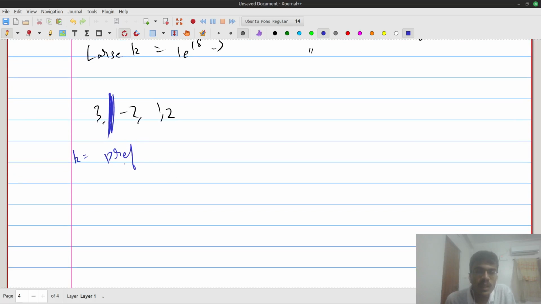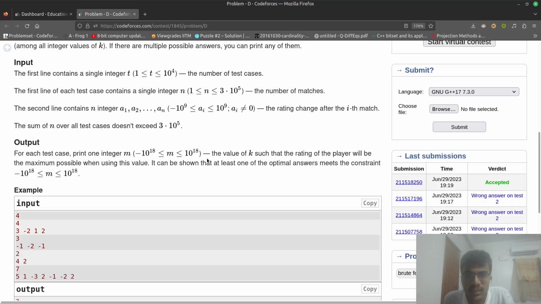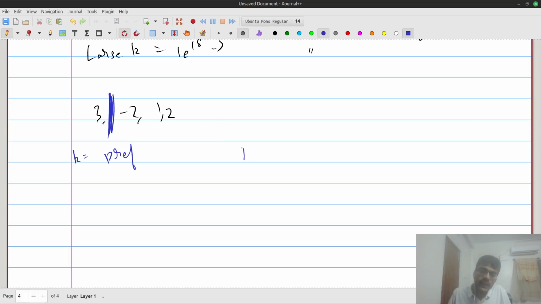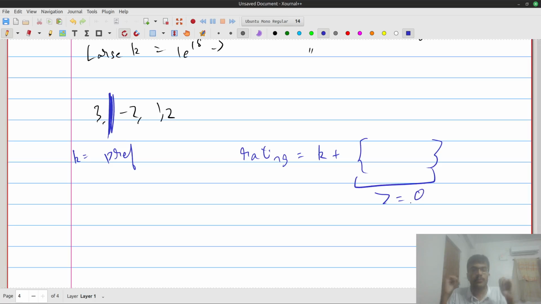Now, what will be my sum added to the right? So basically, what will be my total sum of the array, or I think they called it the value of the array, or the total rating of the array, right? What will be my rating at the end? The rating will be k plus something, where something is greater than or equal to 0. That much I can tell for sure.